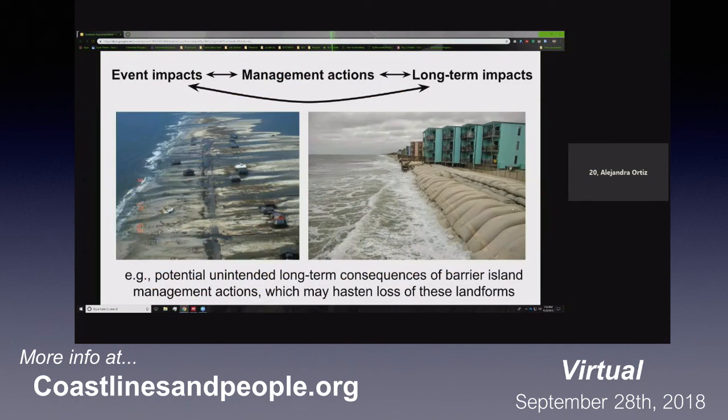So one of the key problems that we see is that a lot of times we'll have a single extreme event, like a hurricane, cause major damage. In response to that, management decisions and actions will be taken to deal with the short-term issue. This, however, can cause long-term impacts. An example here is of a barrier island: trying to protect the coast from the flood of a hurricane can actually hasten long-term erosion of that shoreline.